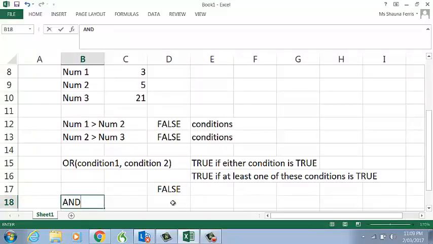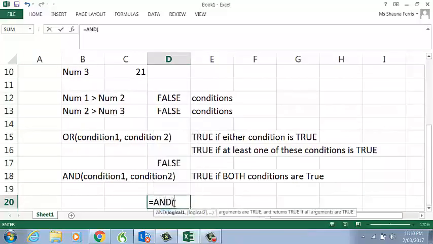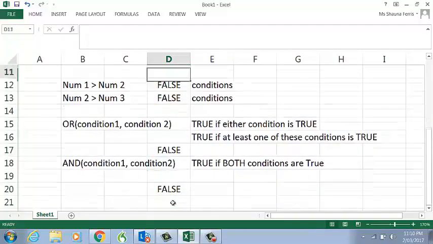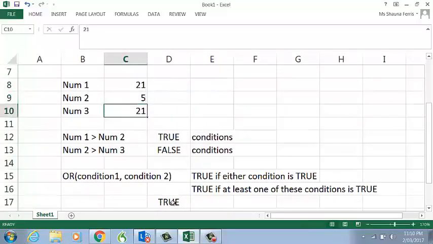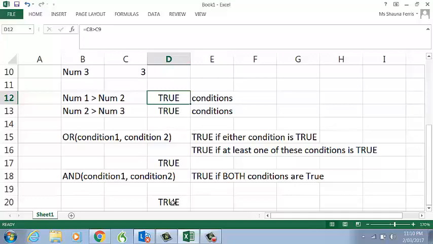The other logical operator function in Excel is the AND function, which returns true if both conditions are true. Otherwise it returns false. Okay, so if we put equals AND D12, D13, it's going to come out false because both conditions are false. If we change the numbers to make both those conditions true, then the AND statement would give us a response of true. Okay, so those are just logical operators that are going to be useful for solving this Euler problem.